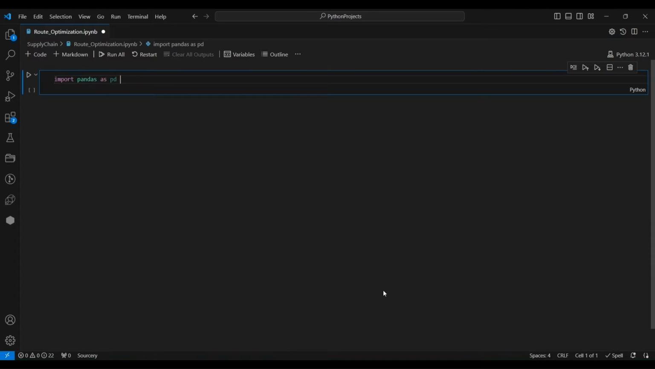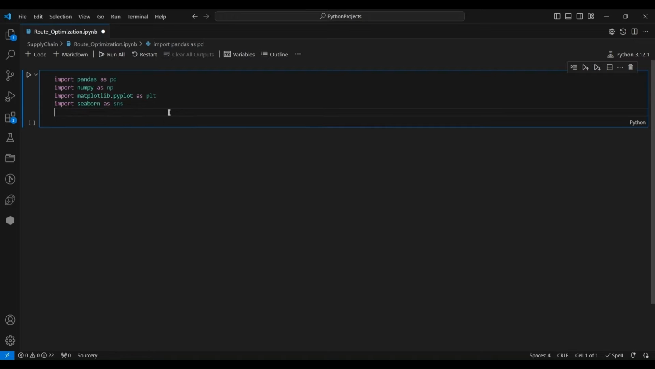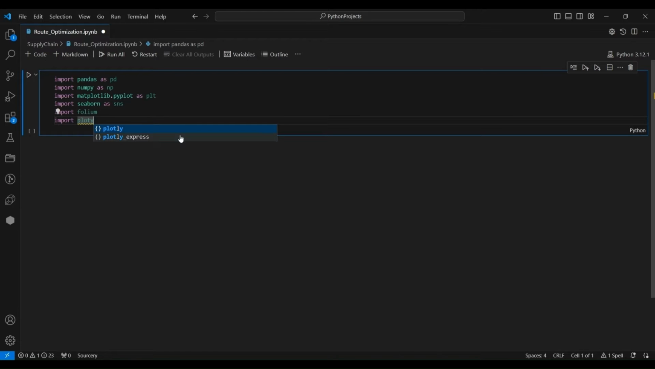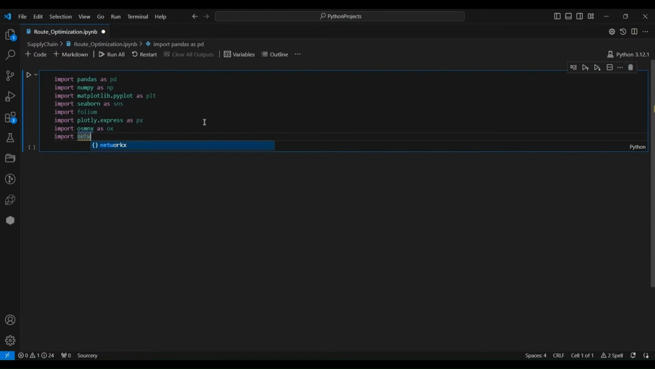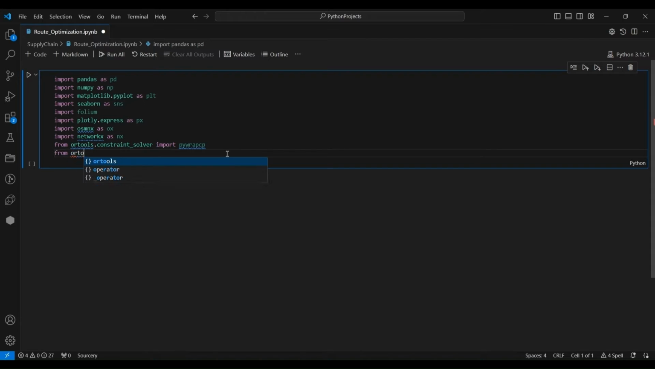First, we need to import some libraries. We need pandas for data frames. We need NumPy for some numerical operations. And then we need some libraries for plotting: Matplotlib, Seaborn for the heat map, and Folium for the maps. And then we also need NetworkX and OSMnx for the graphs and to have access to distances and to convert the maps into graphs. And finally, we need the optimizer from Google. It's OR-Tools. So this is going to be our solver for the optimization problem.